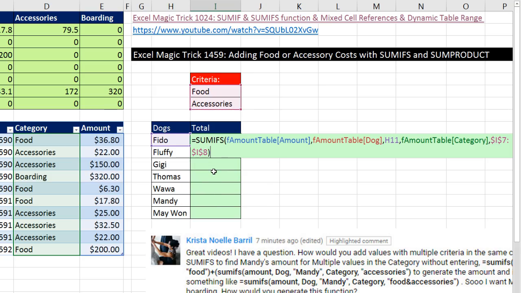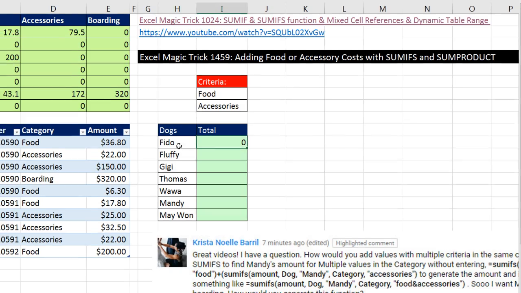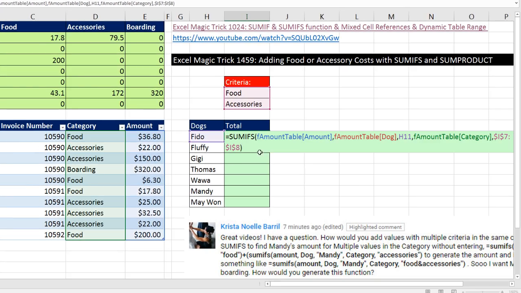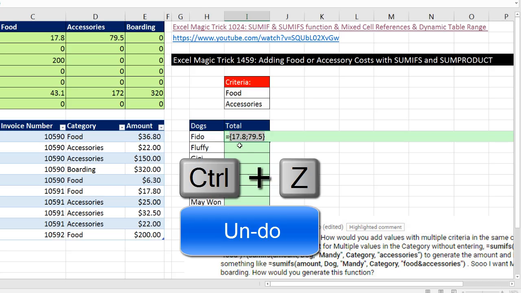Now I close parentheses. This will not work. If I hit Enter, first off, it's going to give me 0. But let's just look up here for Fido. Notice Fido, there's the food amount and the accessories amount. So really, we need the total of both of those. So now I'm going to come down here, F2. Let's use the F9 key to evaluate this formula. If I hit F9, no way. $17.80, $79.50. Those are the two correct amounts for Fido. Now I'm going to click Control Z.